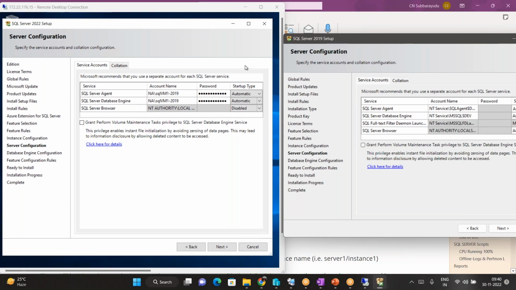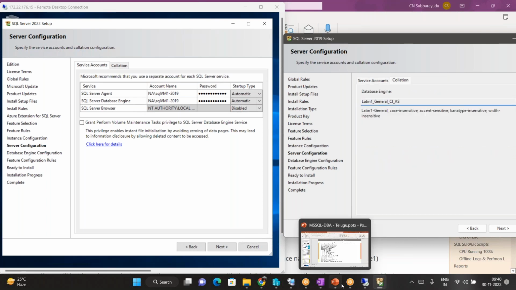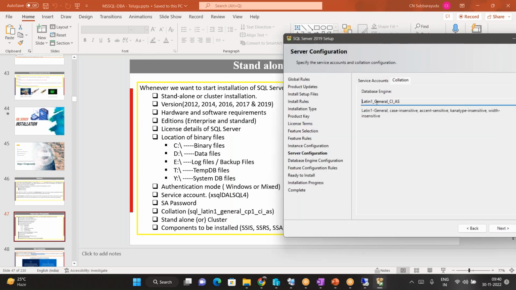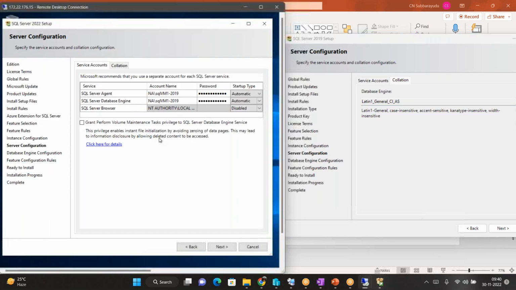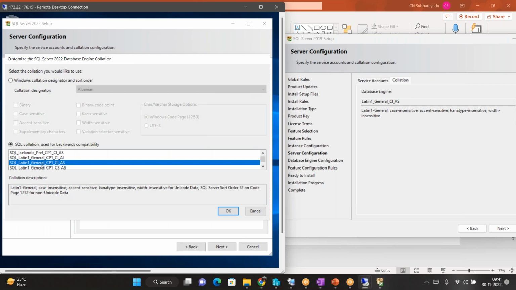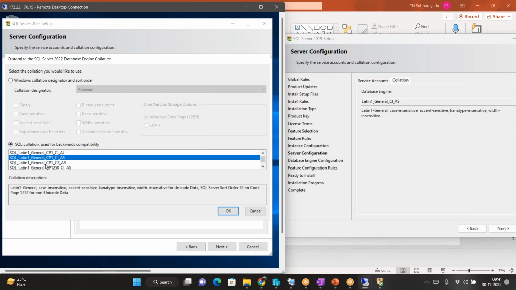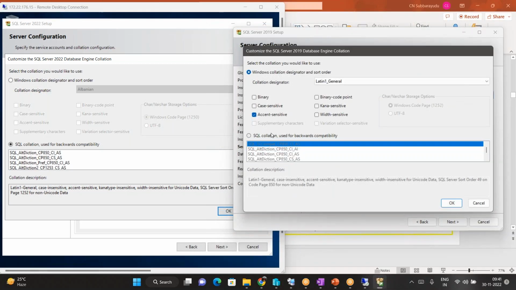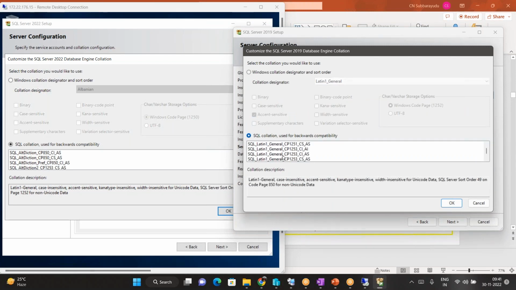Now go to the collation. I told you yesterday. Collation language. By default, let it be Latin only. In 2022 also, by default it will be Latin only. I don't want to change it. If I want to change, go to custom and choose whatever collation they want. Here also you can go to custom and choose whatever collation they want.